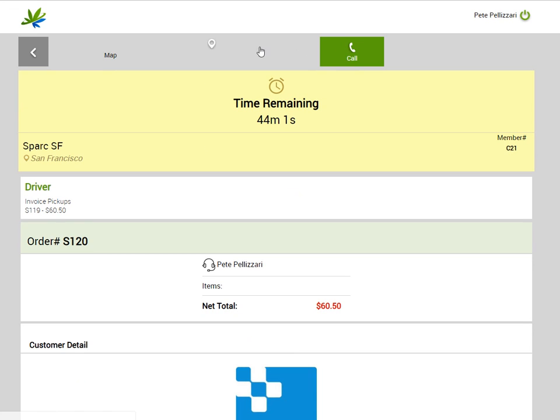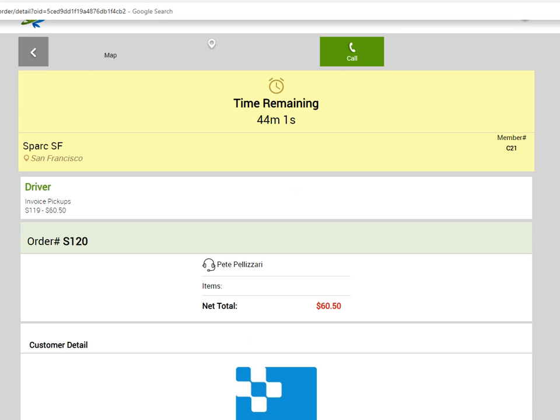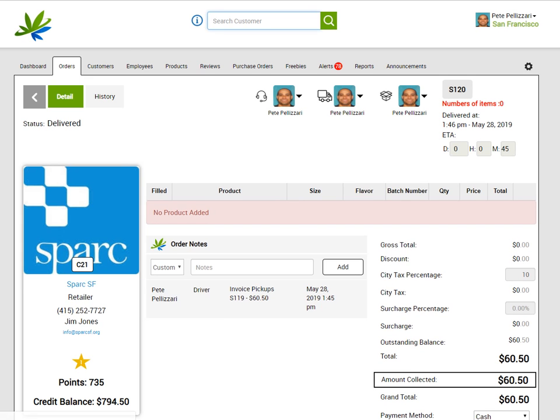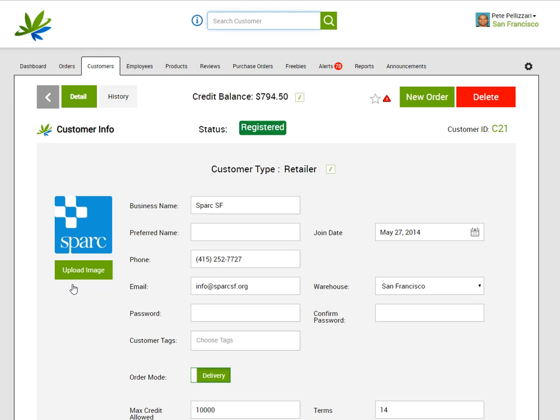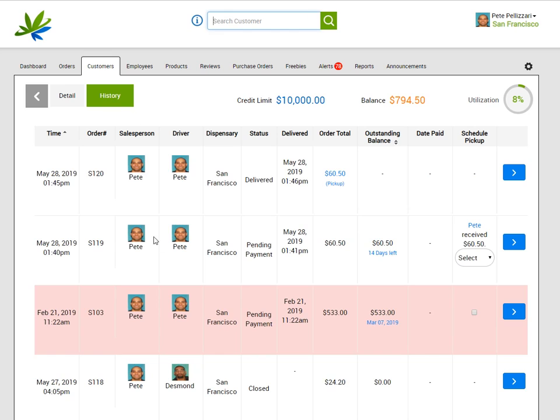And so now once I've done that, I'll head back over to the order screen here. And we can see this has now been delivered. And if I head back over to the customer again, I can just click the customer's name on the order right here to just quickly head on over to the customer there. And when I do, I can head back to the customer's history, and we can see that order for $60.50 has now had a scheduled pickup, and it says Pete received $60.50.